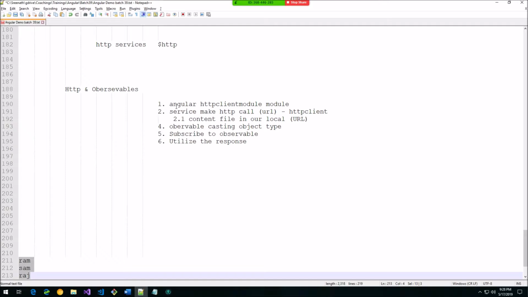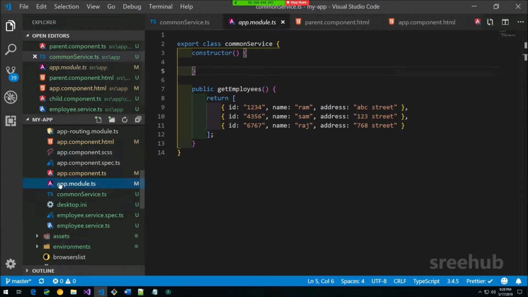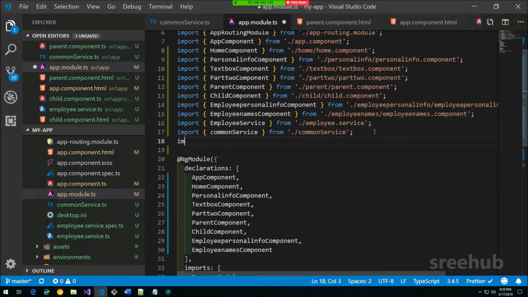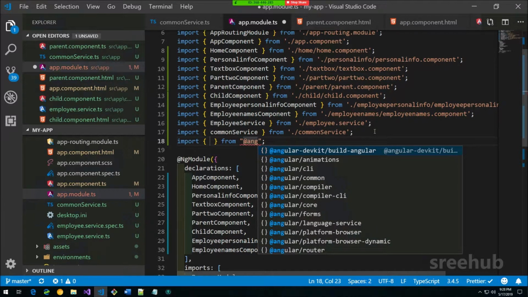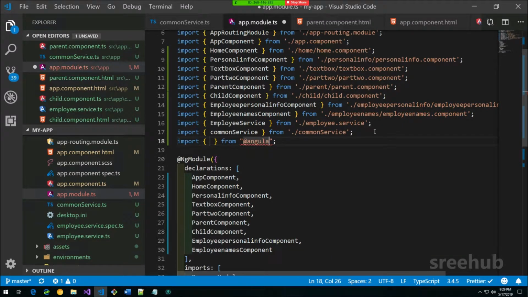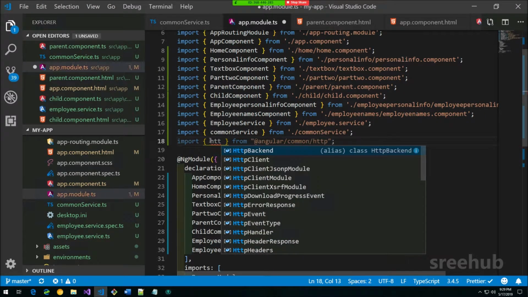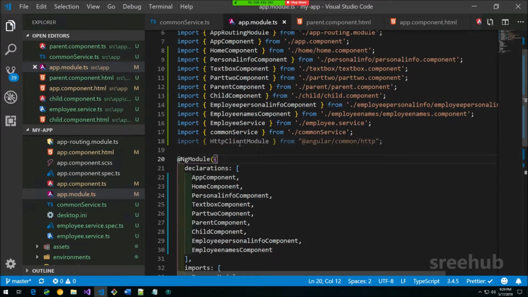So now, the first step: we mentioned that we first have to register the HTTP client module into our parent module. Which module are we in? We are in app module, so we have to go to app.module.ts. First, I'm going to take the import statement. Here I have Angular slash common, and under common we have something called http. In http, we have HTTP client module. This module is required across all our components or services which are under this module. So I'm going to register this.